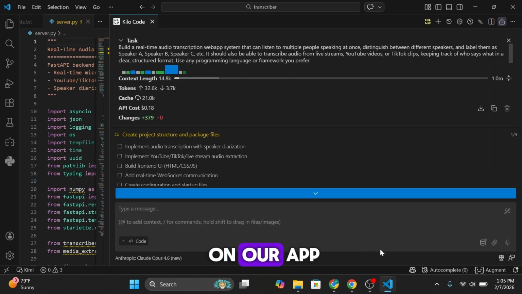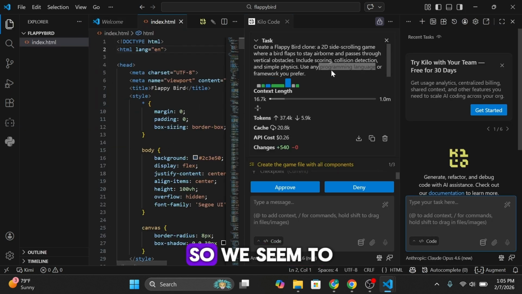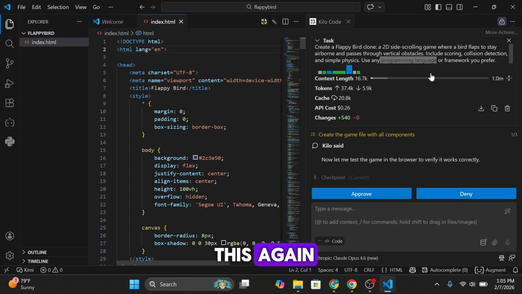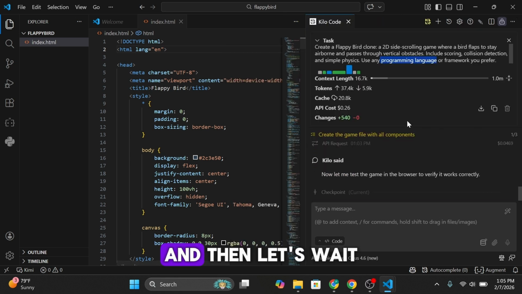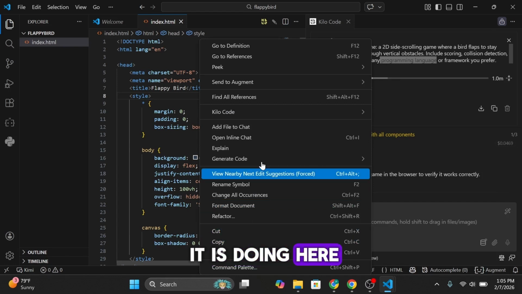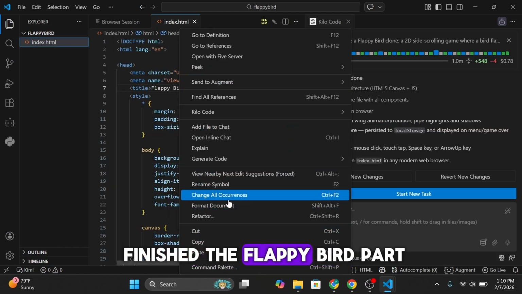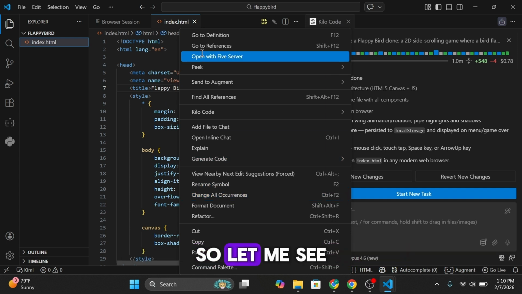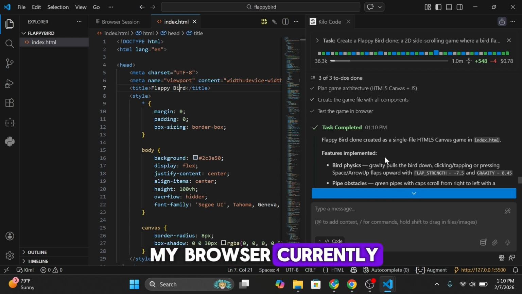So now let's check on our app and see how well it is doing at the moment. Okay, approve. And then let's wait and see how well it is doing here. Okay, so apparently it finished the Flappy Bird part. So let me see how it works. I'm opening it in my browser currently.